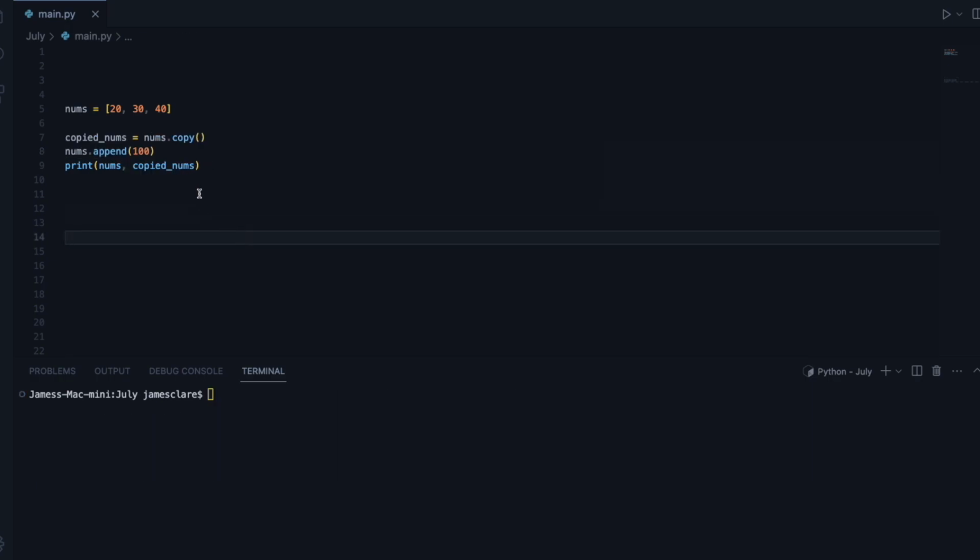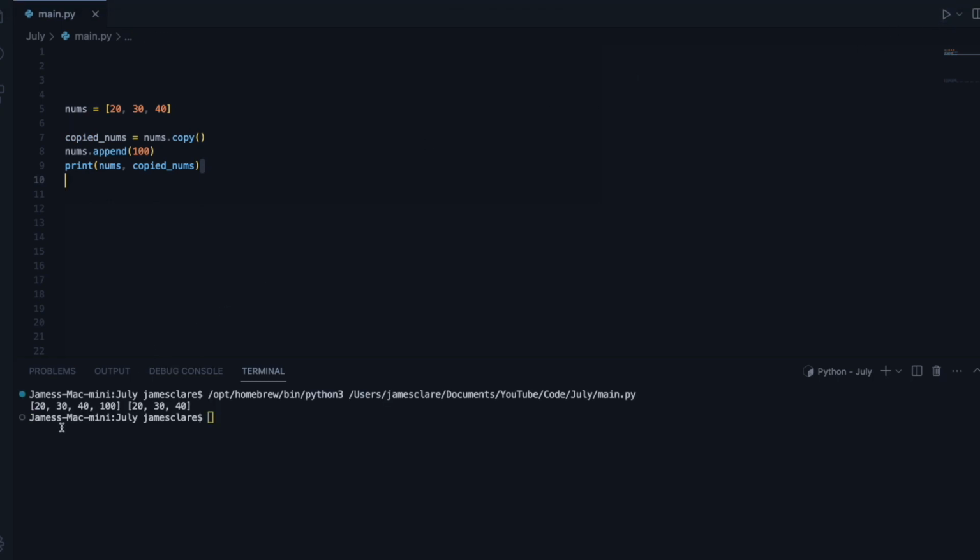If we use list.copy, we're given a shallow copy of the list. That means that in this case here, if I do nums.append(100), only nums will have this appended to it, and this copied nums will be totally independent. So if we hit run here, we see that 100 is added to this list and not the other.